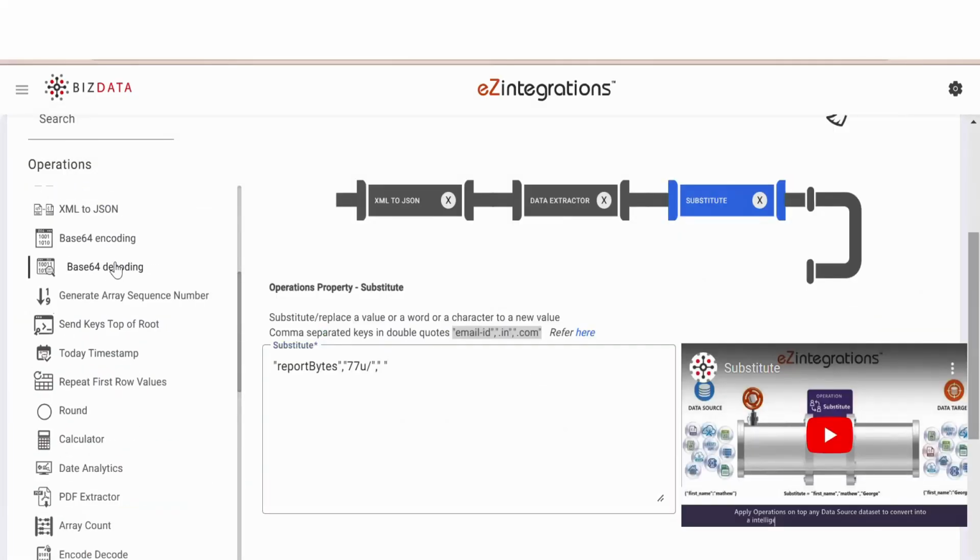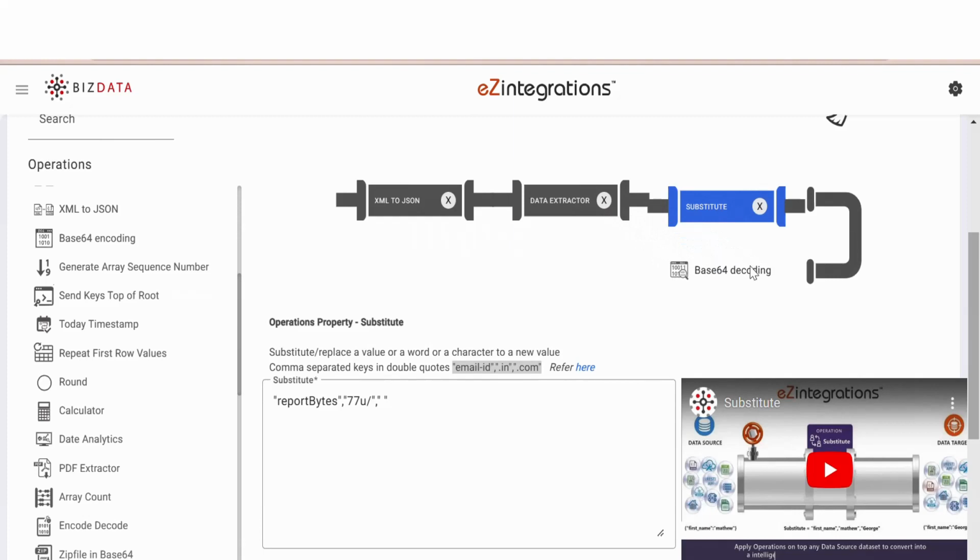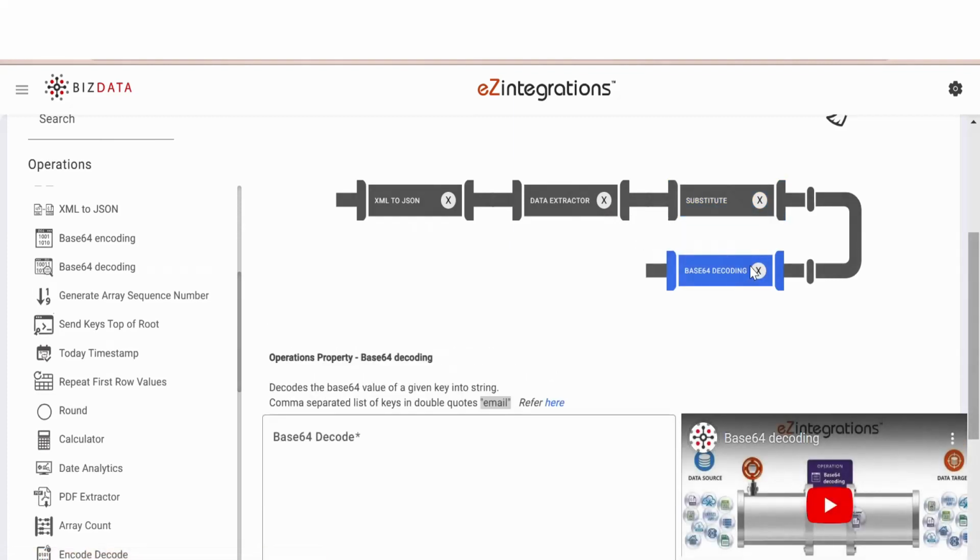Using base64 decoding operation, conversion or decoding of base64 encoded string to its original form will be done. The key, report bytes, is passed through this operation as it holds the encoded data in response.